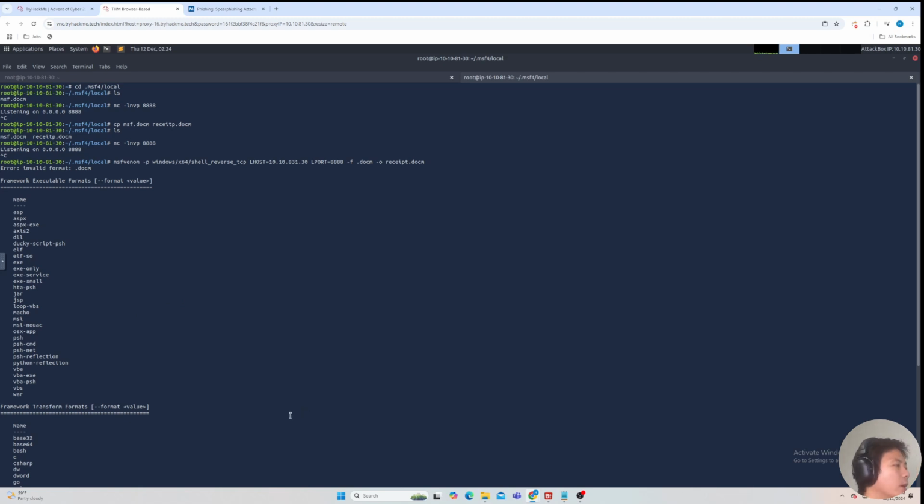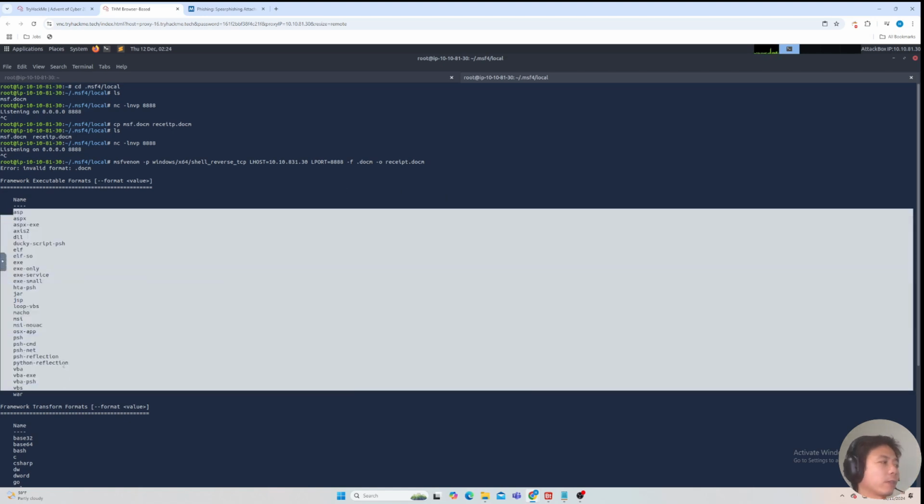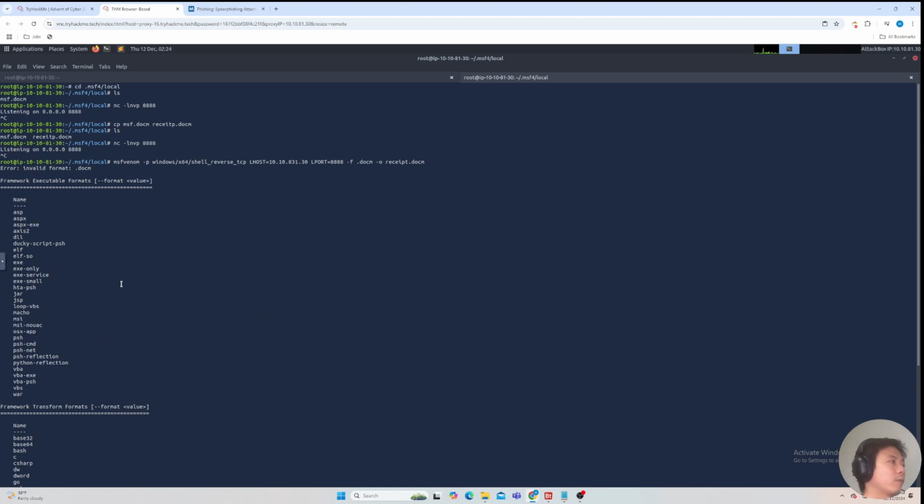Okay, so I guess it doesn't have the option for you to create the payload in the docm format. Okay, my bad right there. I thought I was able to create a file format using the regular msfvenom. So I guess that's why we had to use Metasploit in this case.